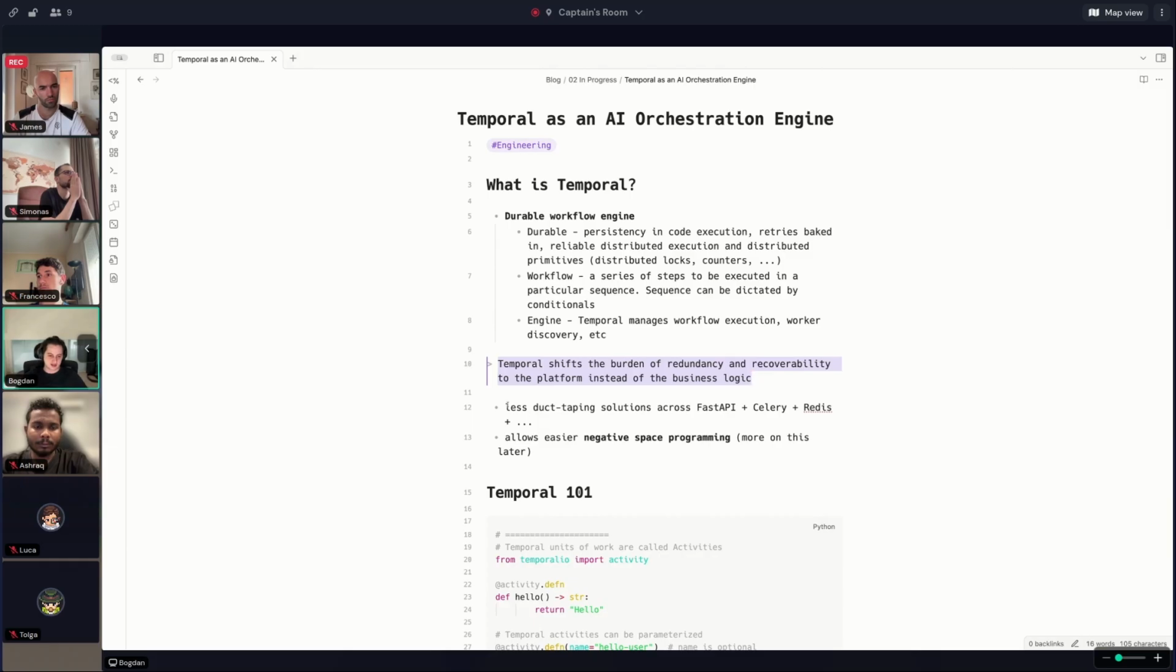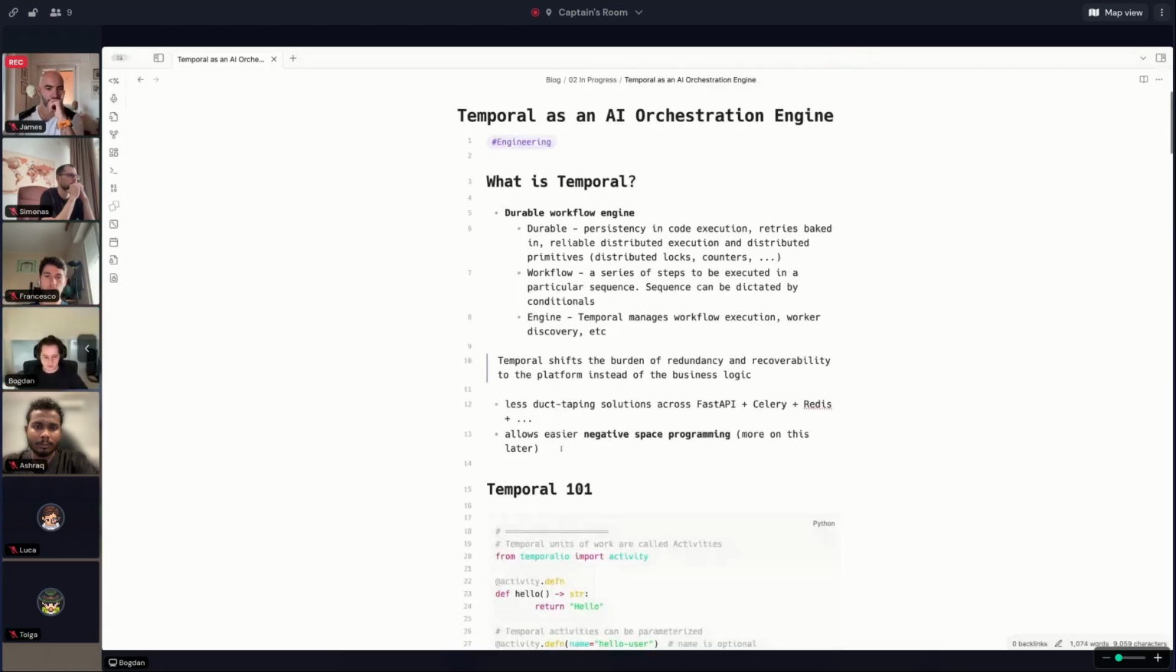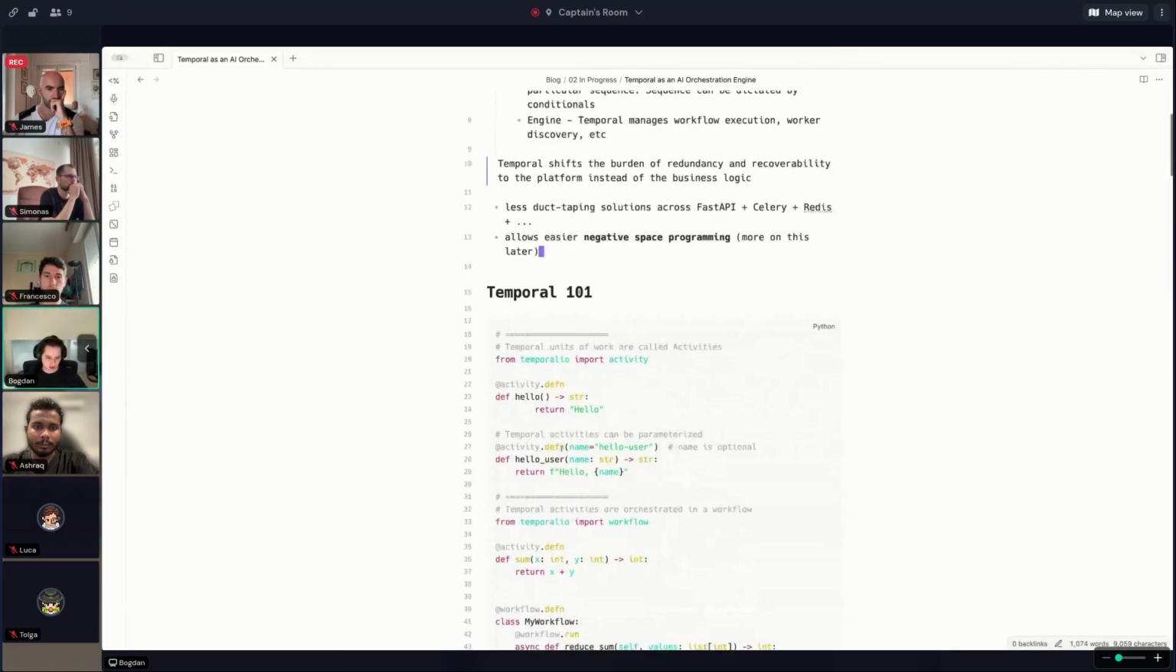As I said before, there's less duct taping between all these solutions like FastAPI, Celery, Redis, and it allows for easier negative space programming. I'll go into this a bit later, but it allows you to start thinking about your errors first, exit your program or retry your program as early as possible instead of letting the error be an afterthought, right? So yeah, cool. Let's get into the 101.